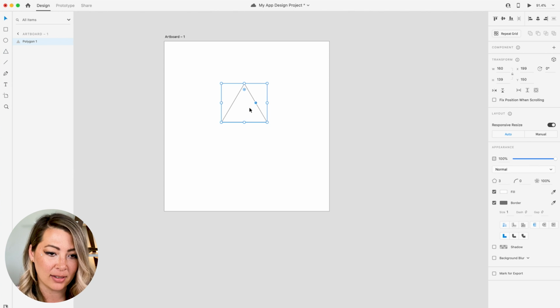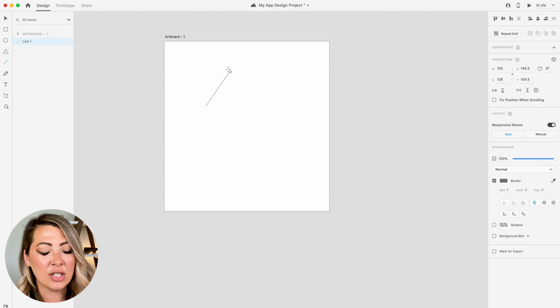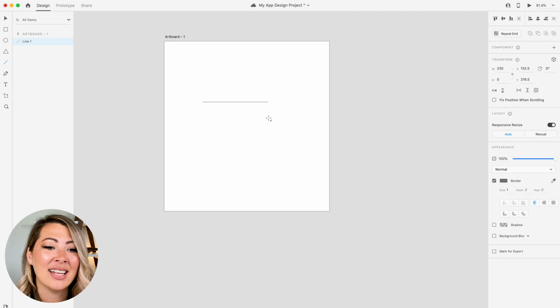All right, and finally, we have line. So if I select line here, I can just make any sort of line I want. Now, if I want a straight line, guess what you hold down? Shift, right? When I hold down Shift, I can't move this line anywhere. It's going to be perfectly straight.